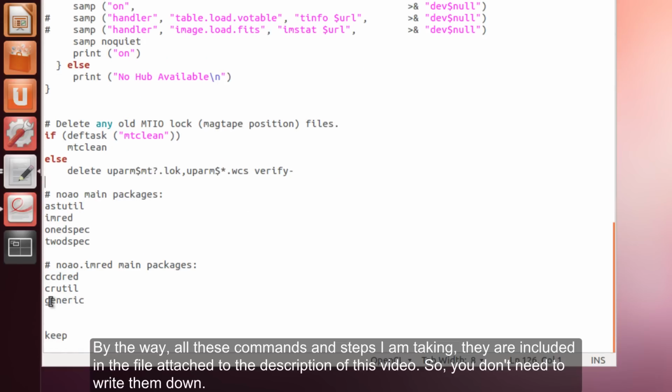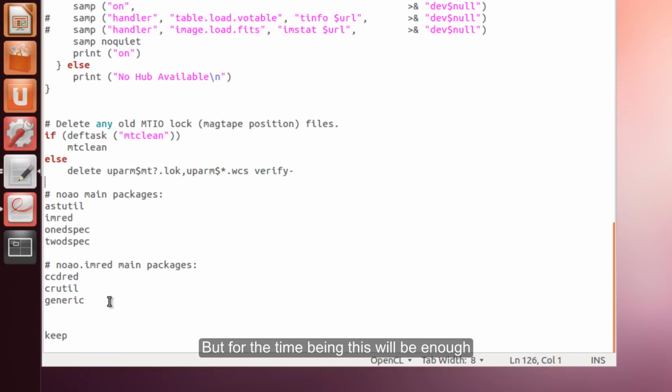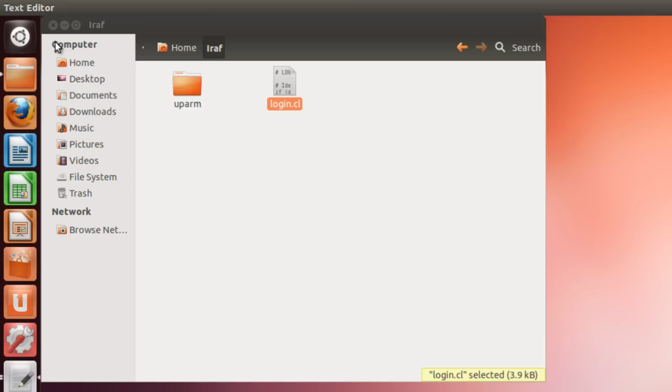By the way, all these commands and steps I'm taking are included in the file attached to the description of this video, so you don't need to write them. Moreover, in our fifth or sixth video, I will be showing you how to perform a cosmic ray removal. To do that, we will need to install the STSDAS package, which has some very interesting tasks, but for the time being, this will be enough. So, let's save for now, and close.